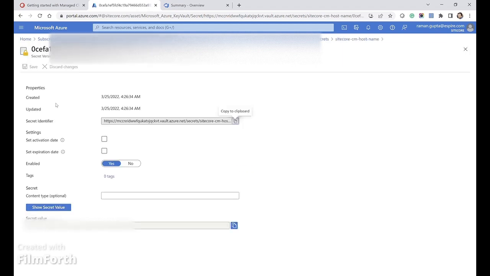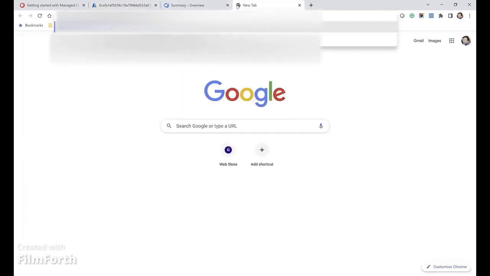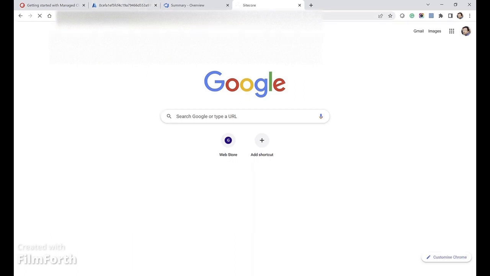So here just click on show secret value, copy this, and go to the next tab, /Sitecore. That's it. Once you put it here, it will ask you for the username and password. So let's get it loaded. Yep, it's redirecting to the identity server, and then it will ask for the credentials.